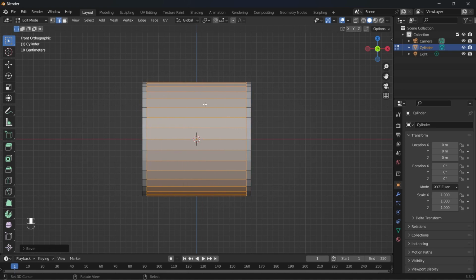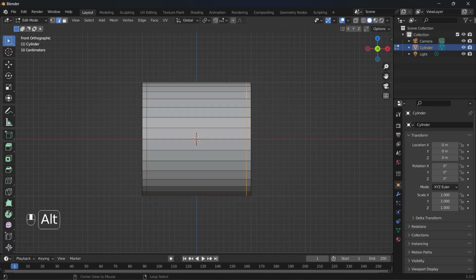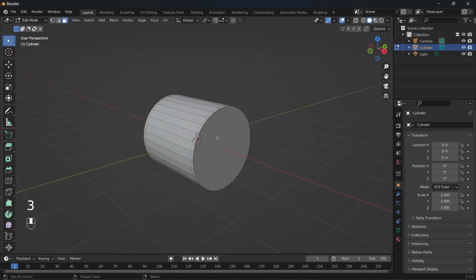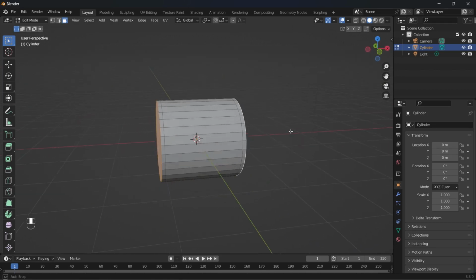Now we have two segments. So to increase the segments, all you need to do is scroll up on your mouse wheel. And then as you can see, we have an edge loop here and an edge loop here, and it is spaced evenly away from the edges. So then what I'll do is go into face select by pressing the 3 key on your keyboard, and then shift select this face here.